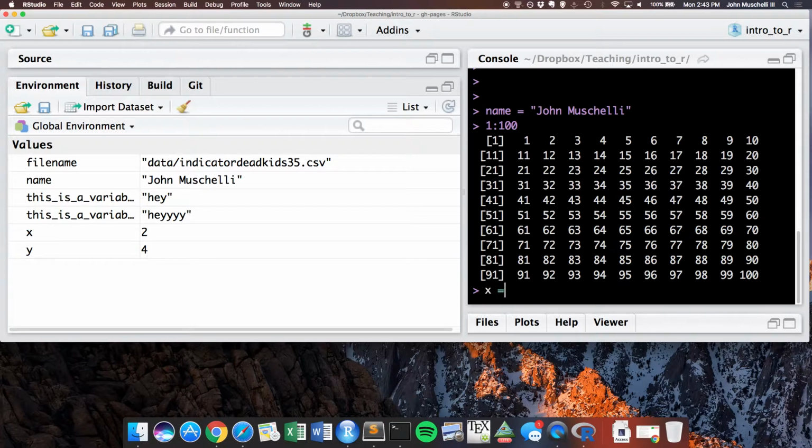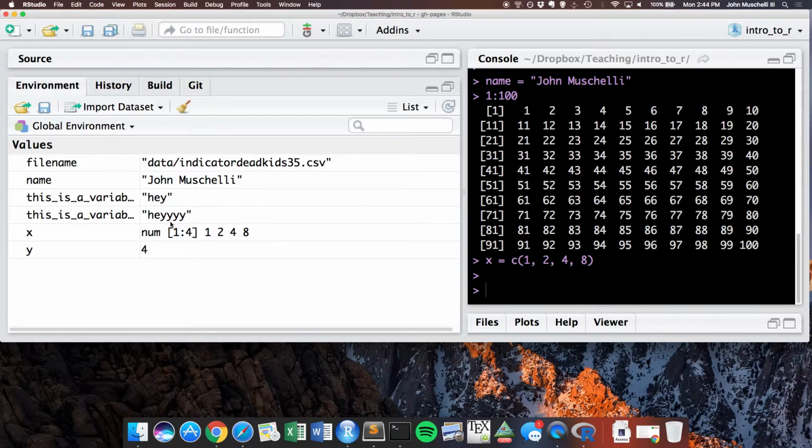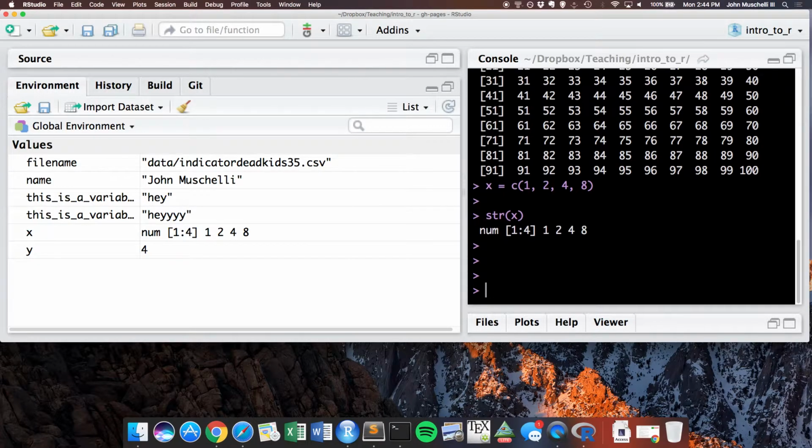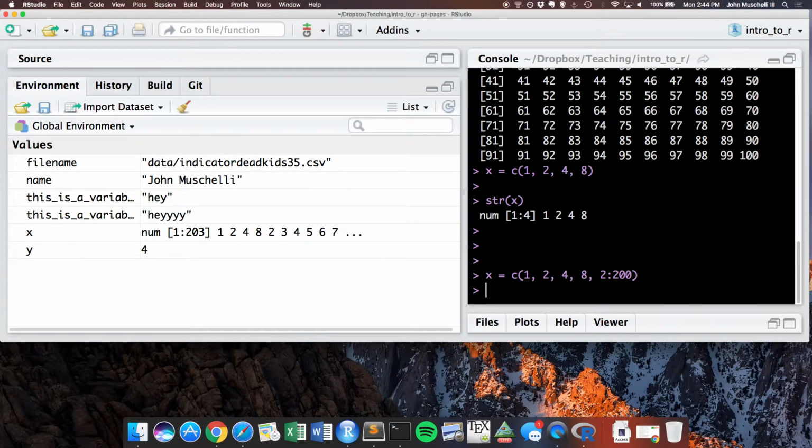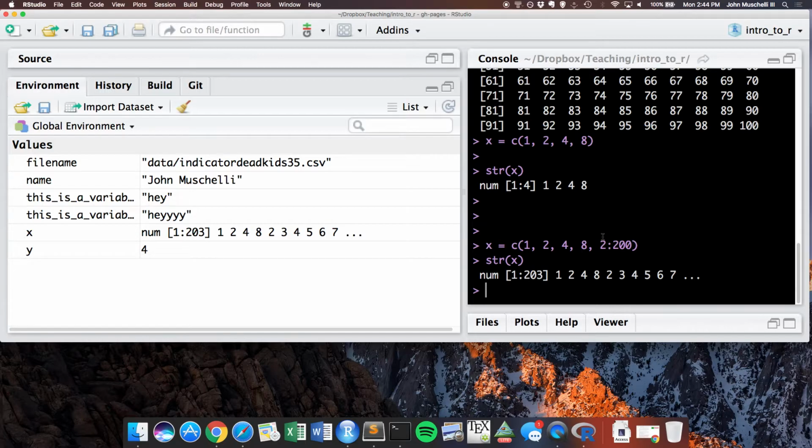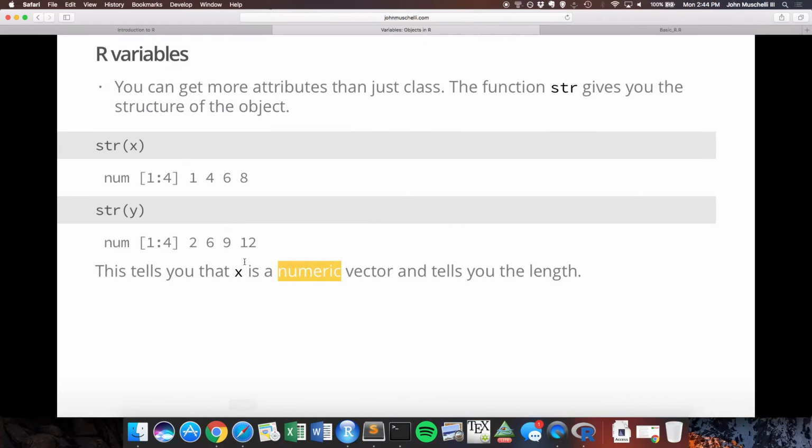So if I say x is 1, 2, 4, 8, that's what's printing out here. But if you didn't want to go to the environment, or if you're just working with code, you can say str of x, and it'll give us the exact same thing. If I make x go to 200, x still says it's numeric, there's 203, and it gives us a quick snapshot. And if we do str of x again, it'll show us the first 10 or something like that. So str is another function that allows you to briefly view your data to see what's going on.